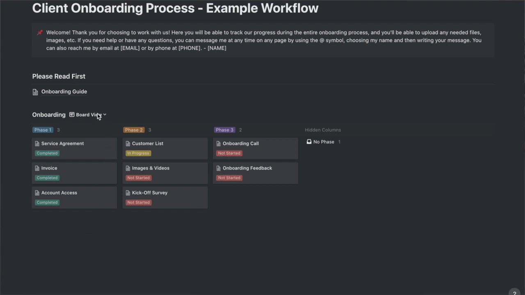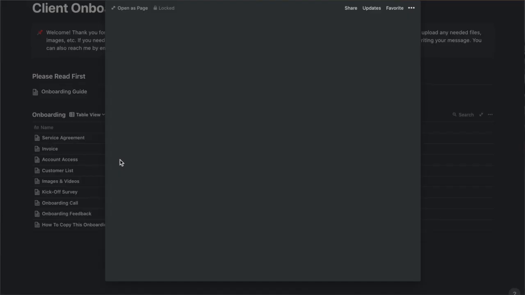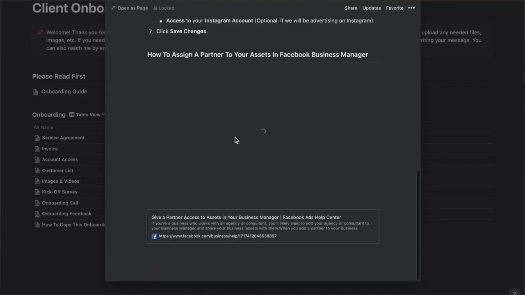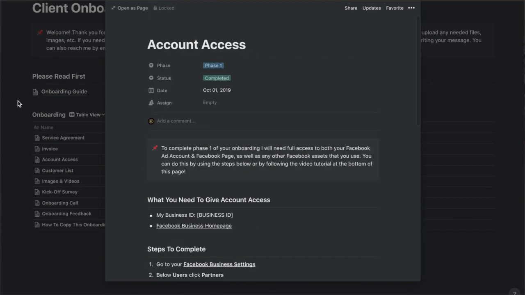Now, if you don't like the board view, you can also switch it up. If you just click here, there's also a table view, which shows the same stuff in a different arrangement. And here you can click on these and change this. You don't need to change phases or anything like that. And you can still open up the pages like this. So it does the same thing, but it's just a different view. If you prefer that, you can do it that way.